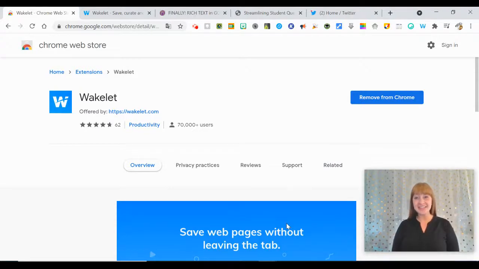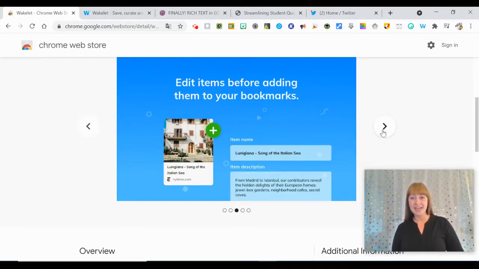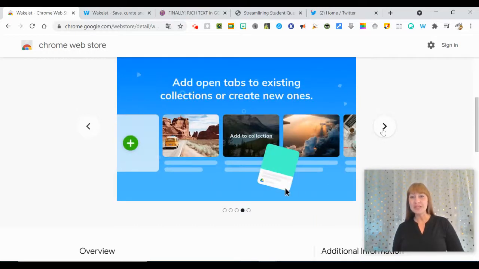So today let's take a look at the Wakelet Extension. This is a pretty cool tool. As you can see down here, it says it can save web pages without leaving the tab. You can edit items before adding them to your bookmarks. So what it really does is it helps us integrate what we're looking at into Wakelet.